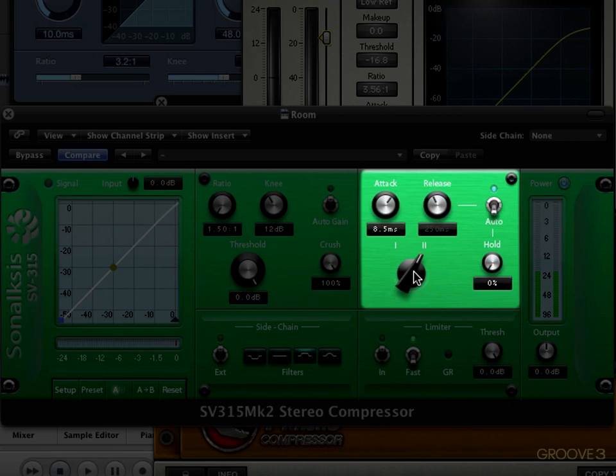Next, we see our typical attack and release knobs with the same auto release option that we had before. We also see a knob for switching between two different types of compression circuits included in the SV315 and a knob for hold that's enabled when we use the auto release mode. When we're using the auto release mode, the hold knob provides some additional compression shaping only relative to the auto release mechanism. If we turn it off, our release is only shaped by our release knob here.